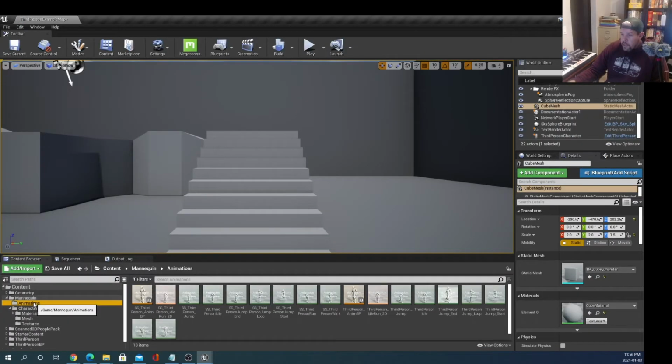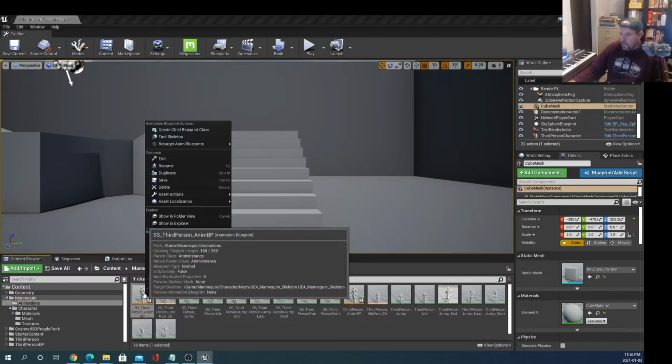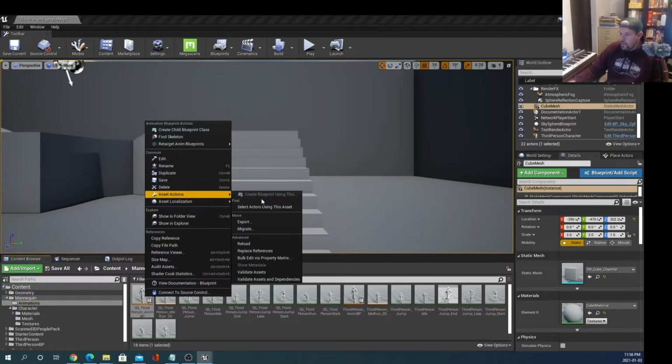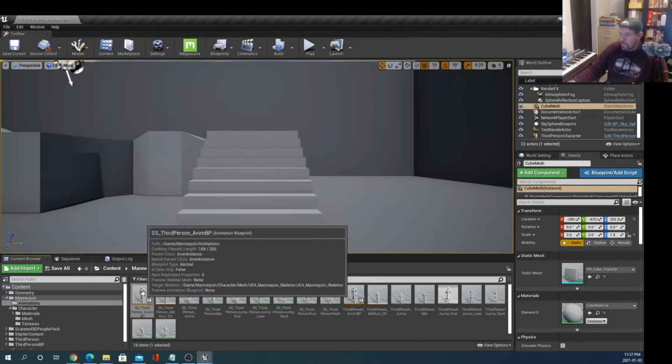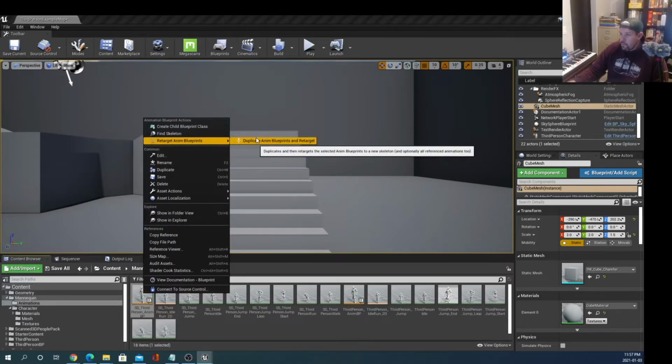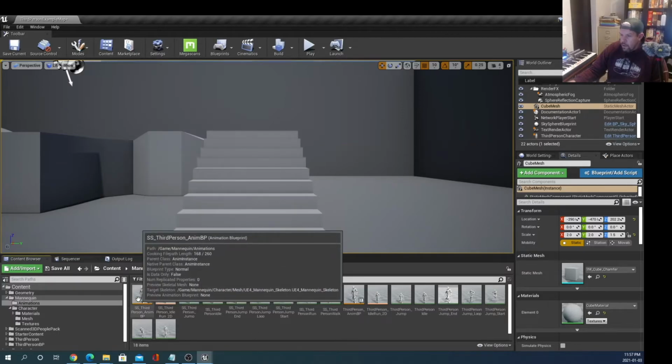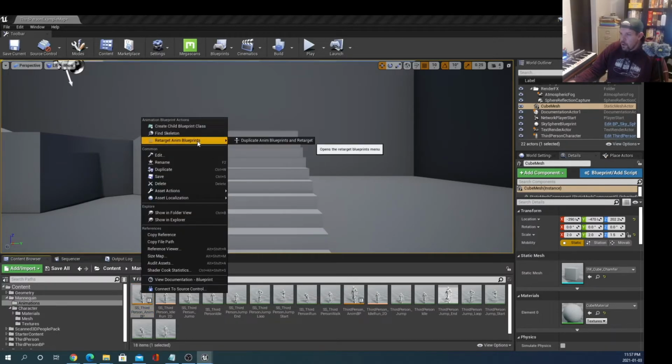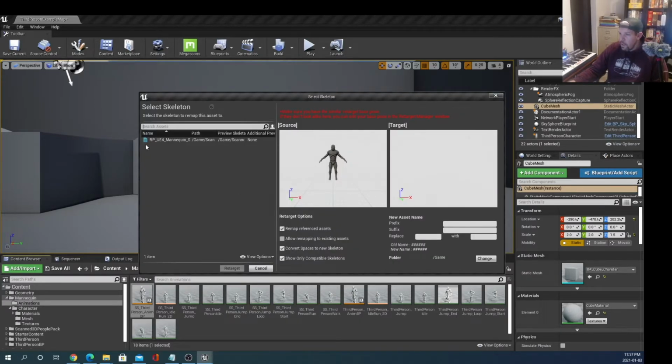So now when we go back to the animations that are tied to that skeleton, we should just be able to go Asset Actions, Retarget Animation Blueprints. I'll just go back here. Right click on this, Retarget Animation Blueprints, Duplicate Animation Blueprints and Retarget. And now you'll see we have an option. So we are going to target the RP mannequin. So good thing we named it, right? So we know that this asset is tied to our base mannequin, and now we're going to point it at the RP mannequin. Look, preview meshes there.